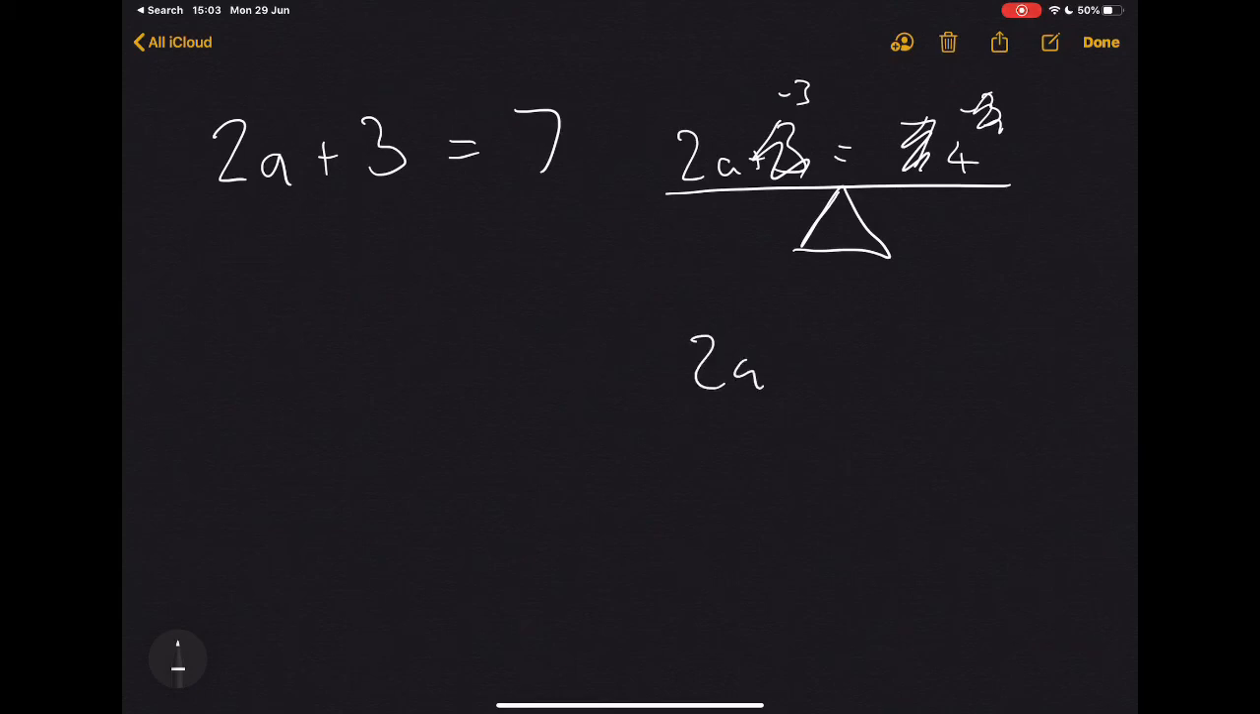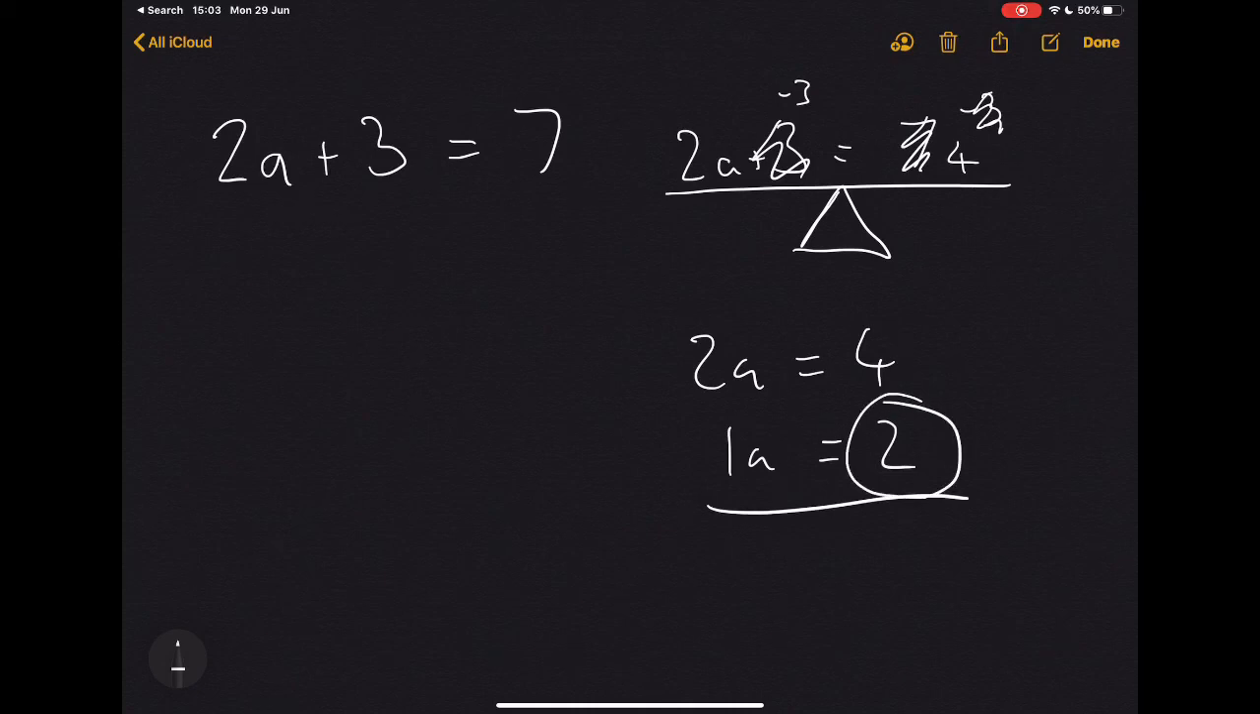So I now know that 2a is 4. So I know that 1a is 2. So rather than just having the answer, I've recorded the whole of this sequence and I've recorded my voice. Now, sending that back to your teacher will allow them to take a greater understanding of what your child has developed in terms of their knowledge of the thing that they're doing.